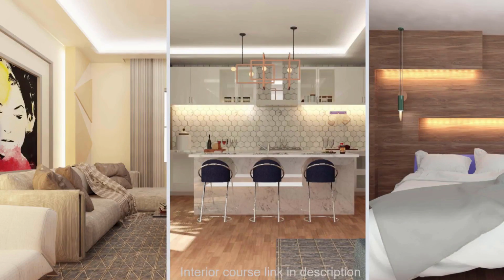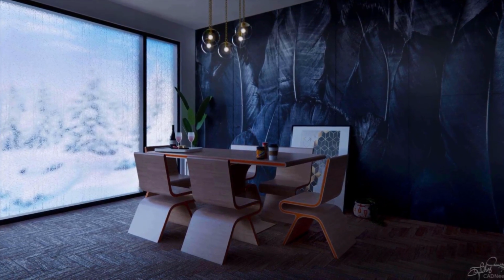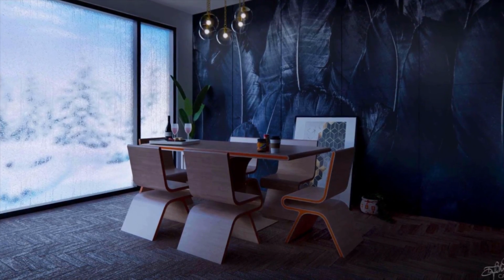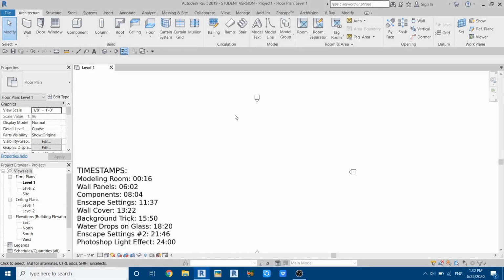In this video we are going to be creating an interior scene using Revit, Enscape and Photoshop. Let's get started. So here I am in Revit, and first let's create a room here.